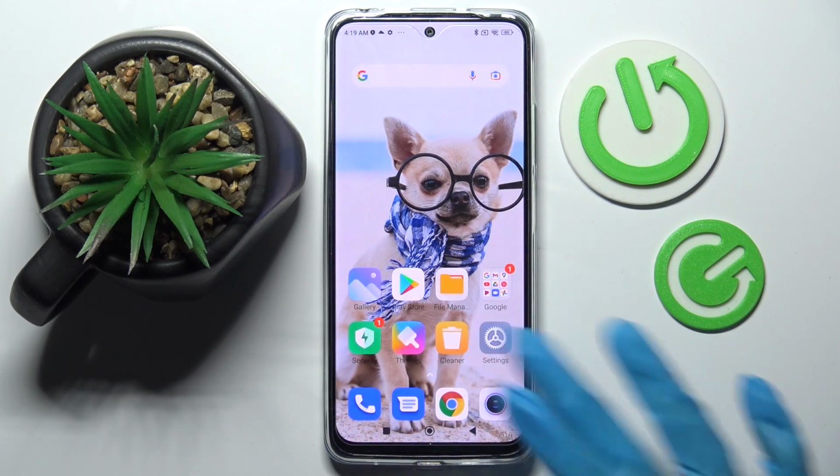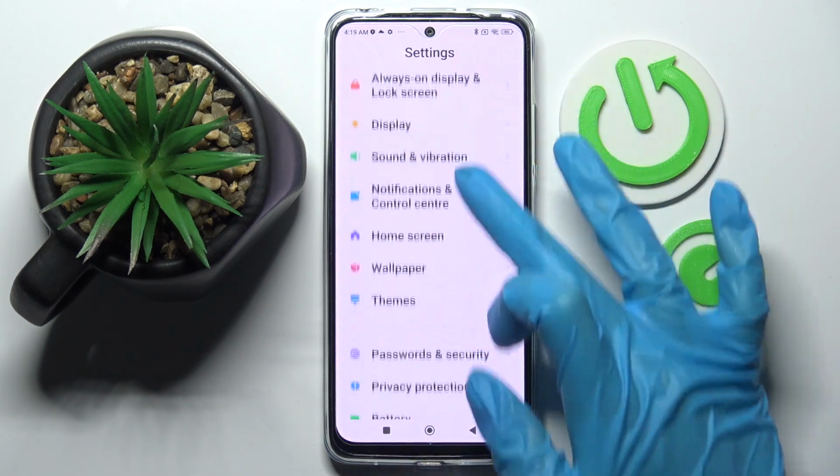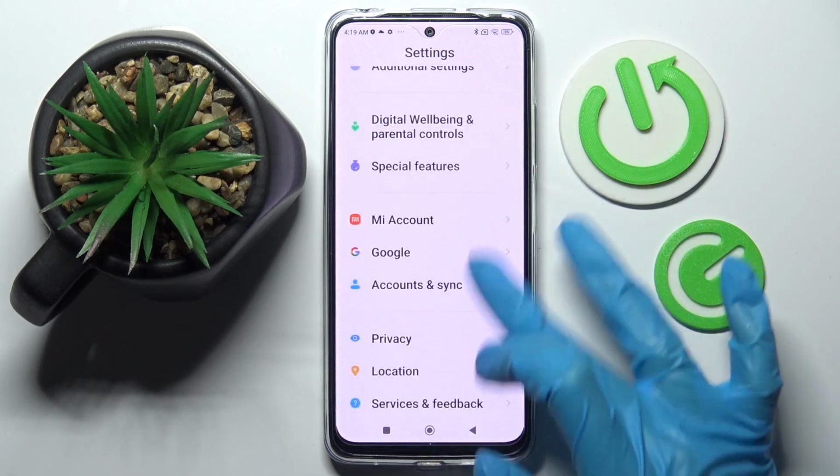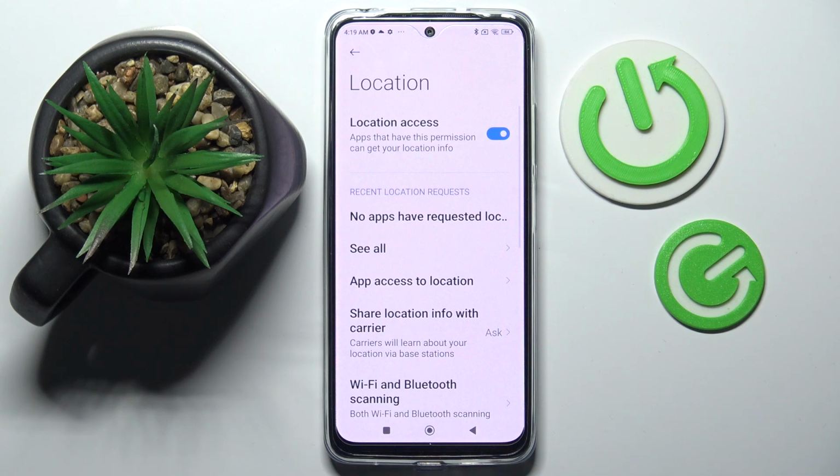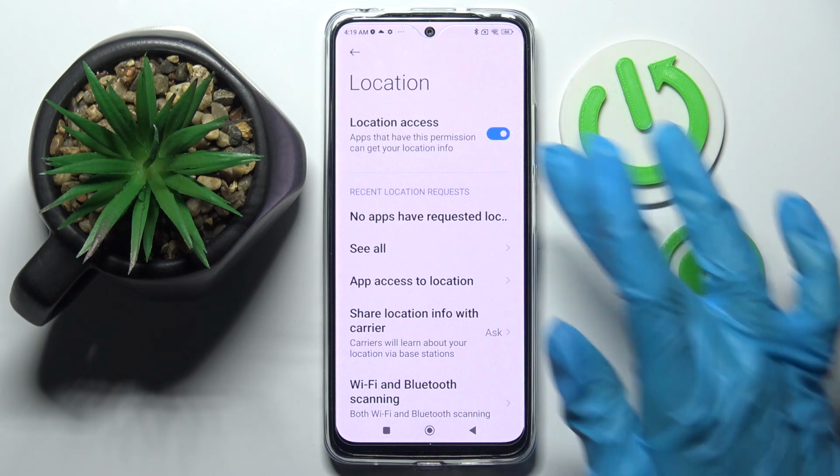If you want to, you can also go into Settings, scroll down and select Location over here. Following that, manage it by tapping on the switcher next to Location Access.